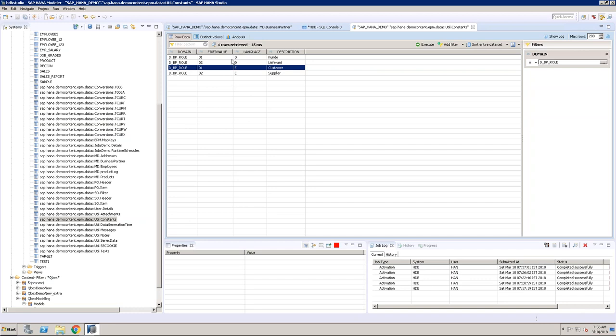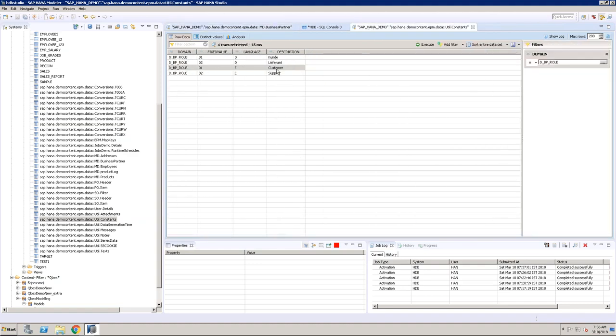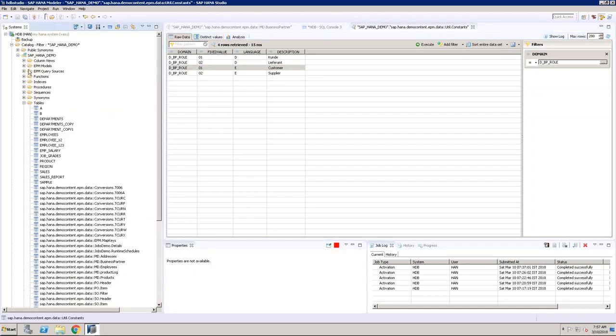Imagine I have a text table like this. Now I would like to join this partner role column with this text table to get the description about what is 1 and what is 2. Whenever I join this kind of scenario with text tables to get descriptions which are in multiple languages, we go with text join. Let me show you this.